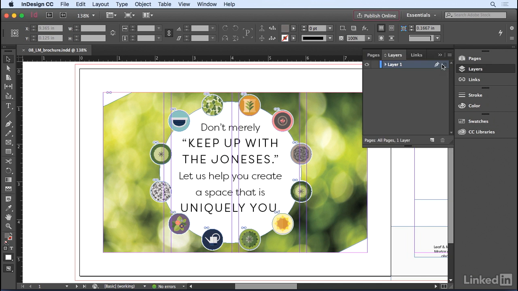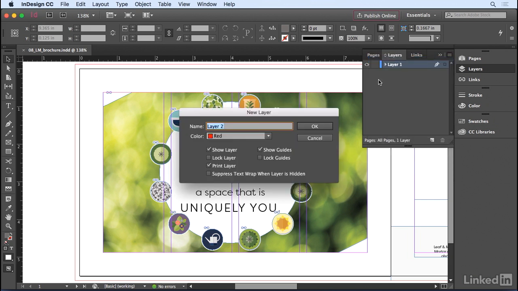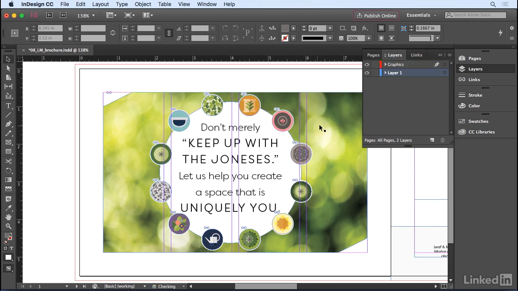You can do that in a couple of different ways. You could go to the Layers panel menu and choose New Layer, and that brings up the New Layer dialog box, and now you can give it a name such as Graphics. Then I'll just hit the OK button, and now my new layer is inside the Layers panel.